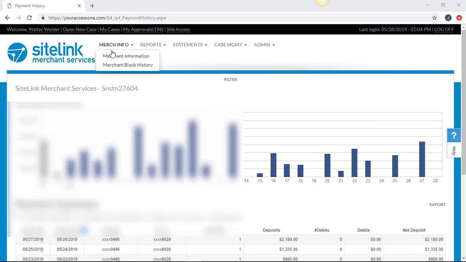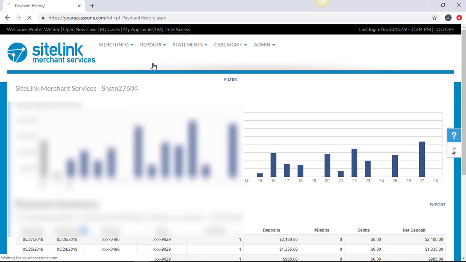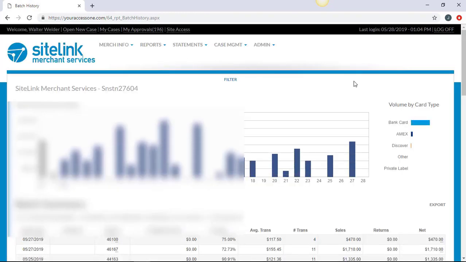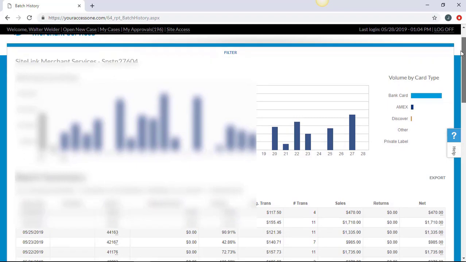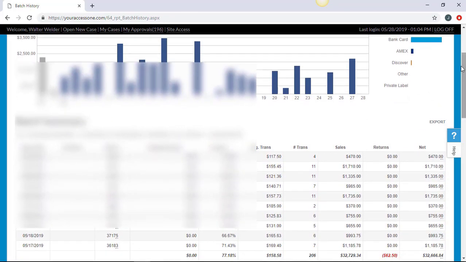When using Your Access 1, you may wish to reconcile your account, checking your batches and your deposits. You can do so by going to Reports and going to Batch History. Batch History is going to show you your daily batches as they come through your account. As you can see, it will show you both your sales as well as any refunds coming through.